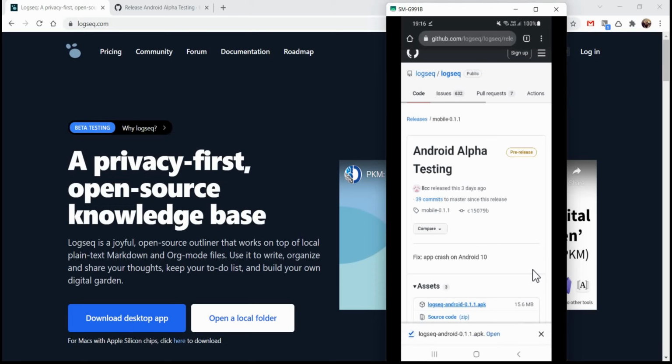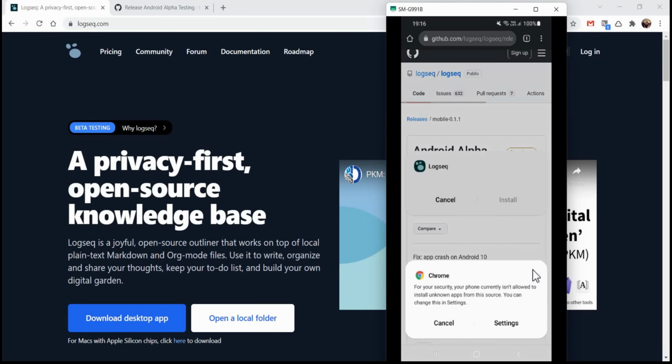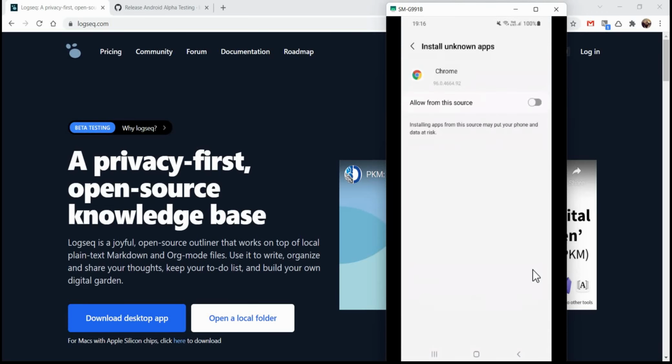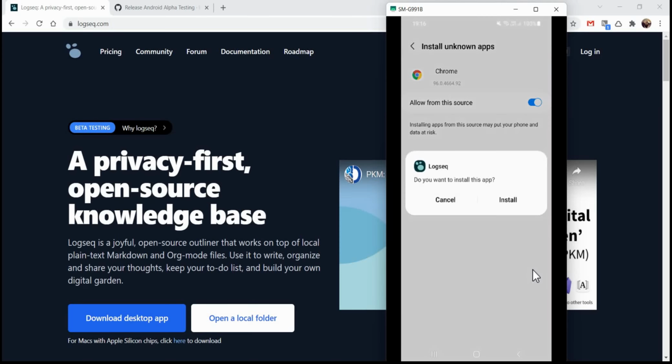Once that's done, we'll just click on Open, and we should get a pop-up just to say that Chrome's blocked the installation of the app because it's from an unknown source. So to get past this, we just need to enable a quick setting. So we'll just click on the settings, and we'll toggle the allow from this source on, and this will then pop up, do you want to install the Logseq app? And we'll click install.